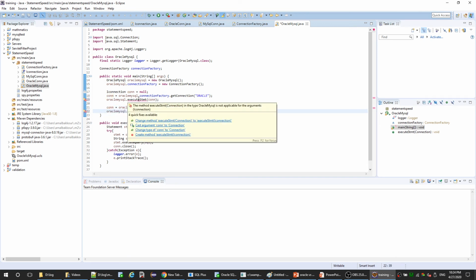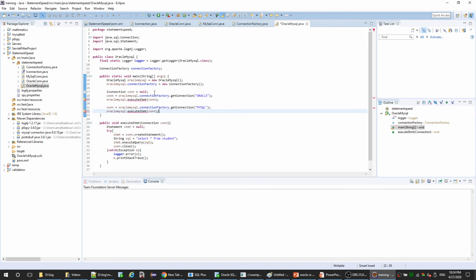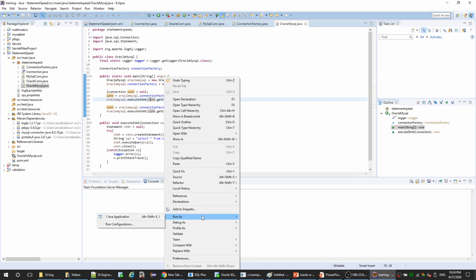What's the issue here? Yes, here we should pass a connection that getConnection returns, because this method will return an object from iConnection, not the con. Okay, let me save all and let's try.